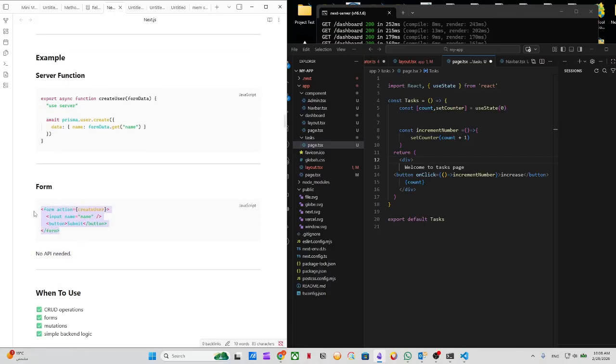So here, this is the form, I write it on my UI client. So I go to create user, right? Create user, this is my server action. So it just handles the data. Okay, it updates the database.